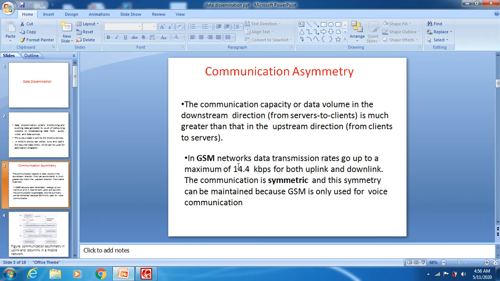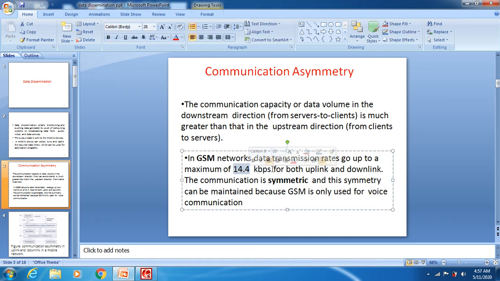In GSM networks, for both uplink and downlink, what is the speed? It is 14.4 kilobytes per second. This is the speed we maintain for both uplink and downlink. This is the data transfer rate for uplink as well as downlink.